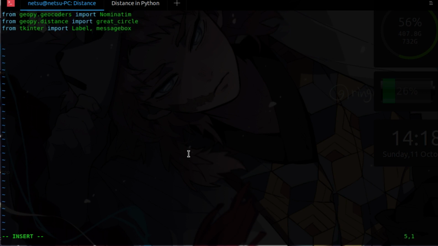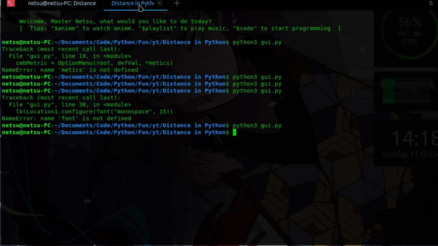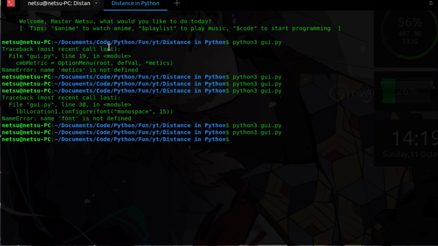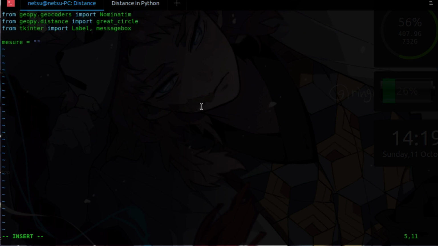Okay, now here as a global variable we want to put measure and then the default measure that you added. If you start up the application, so let's quickly start up, if we boot up the application, my default is kilometer. So you want to put your default here. So I'm just going to put kilometer.